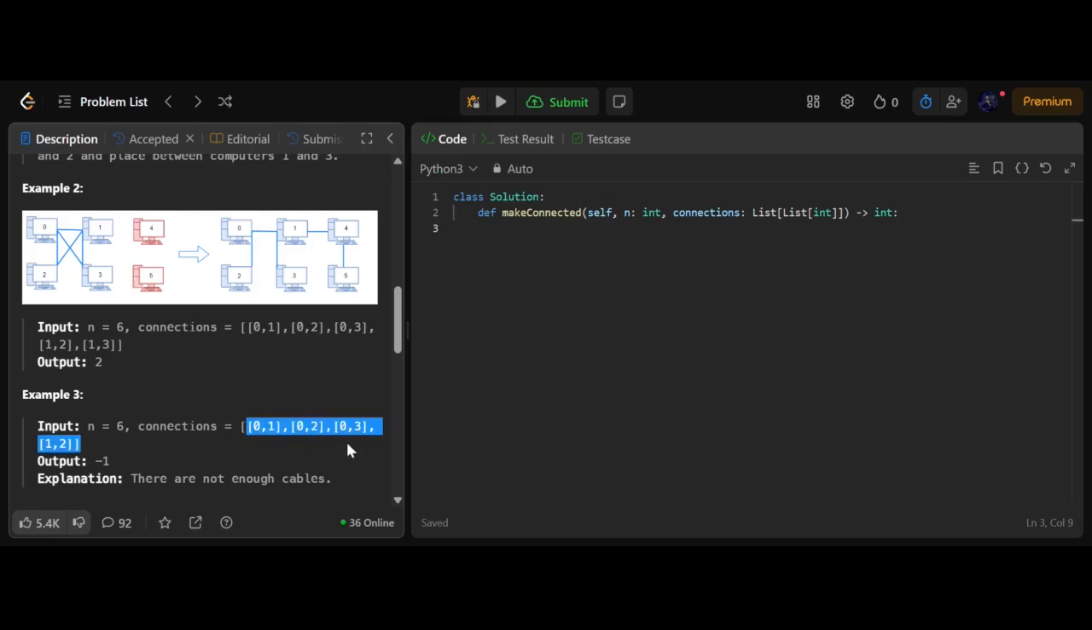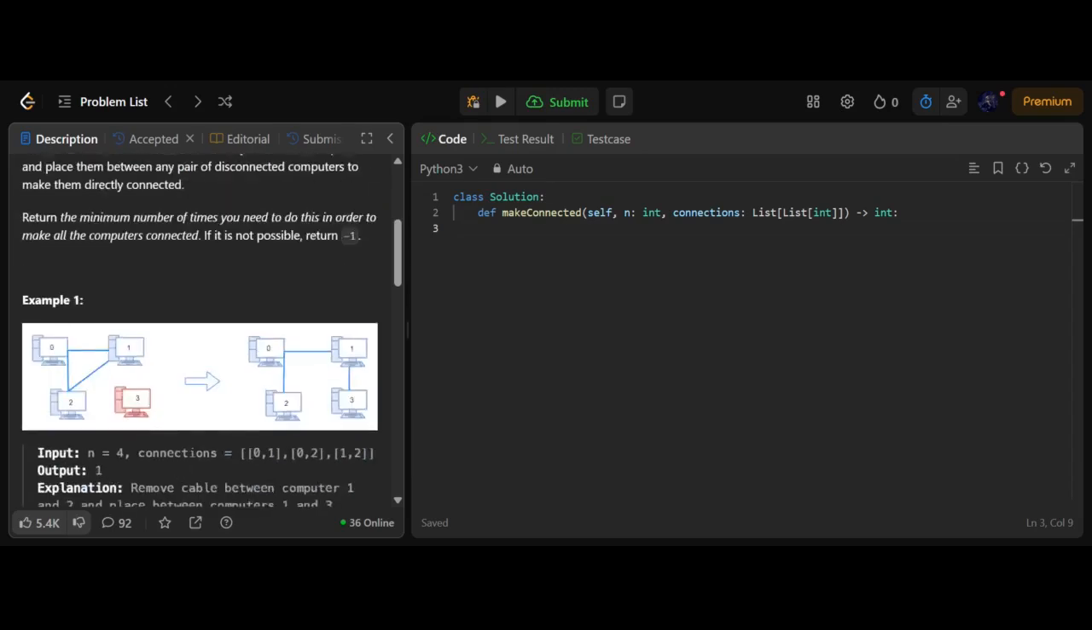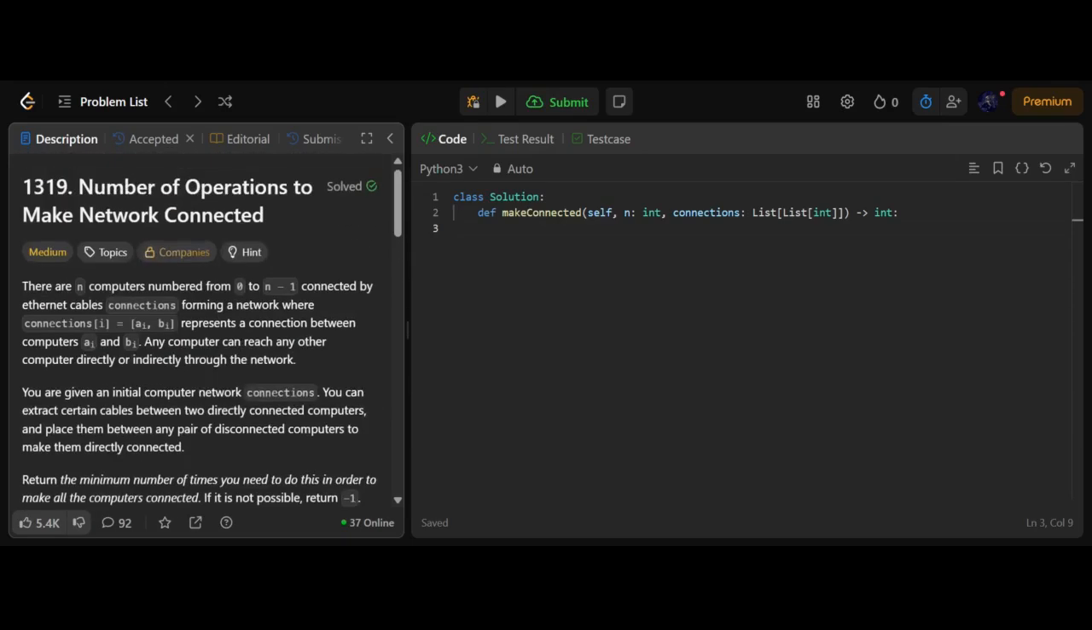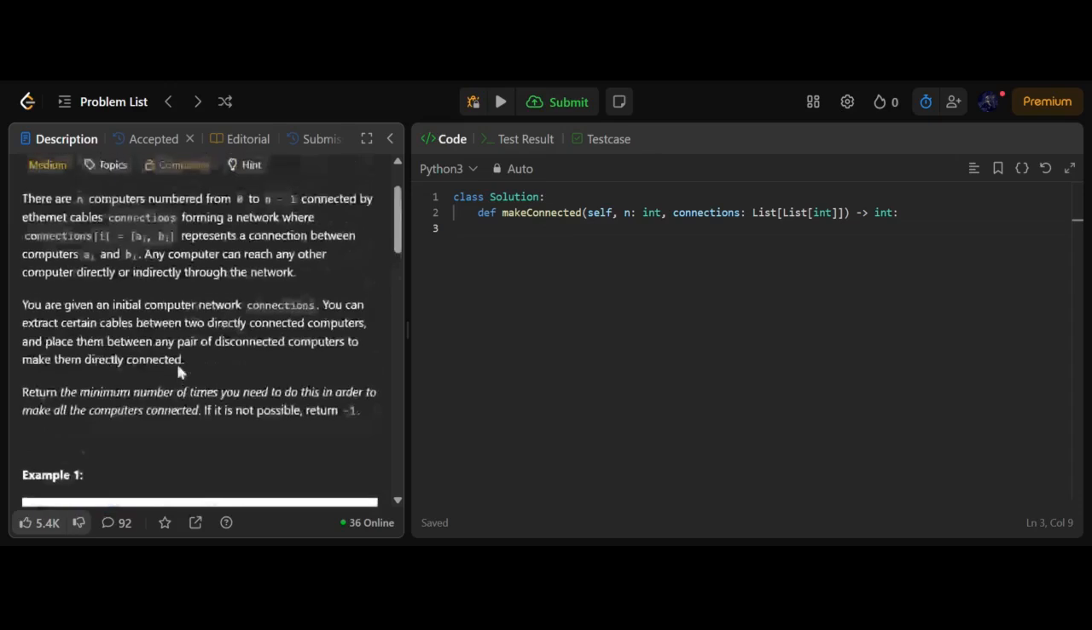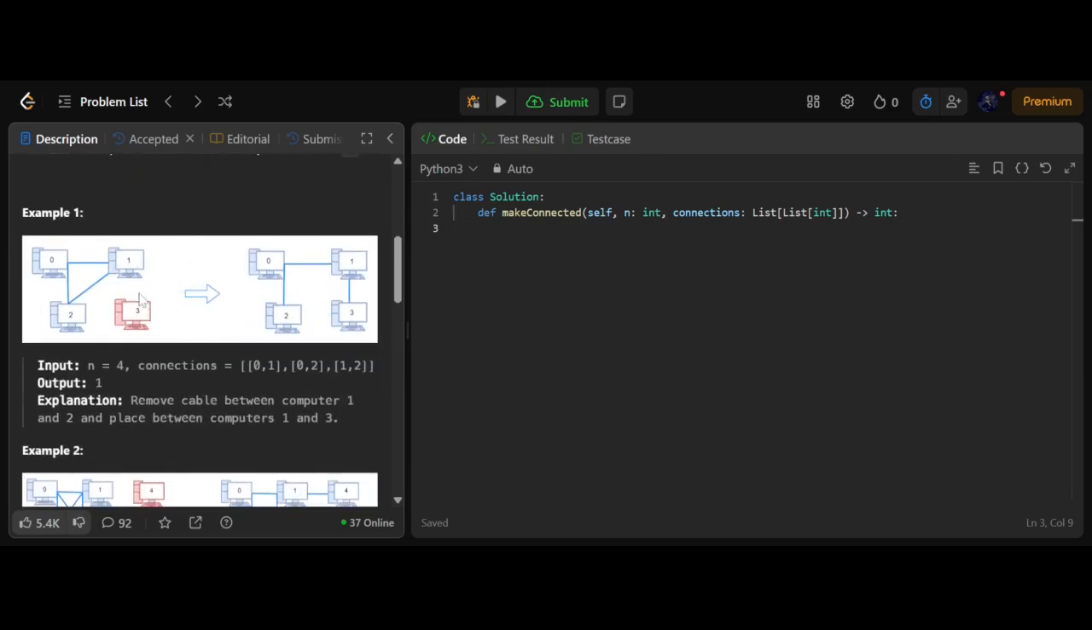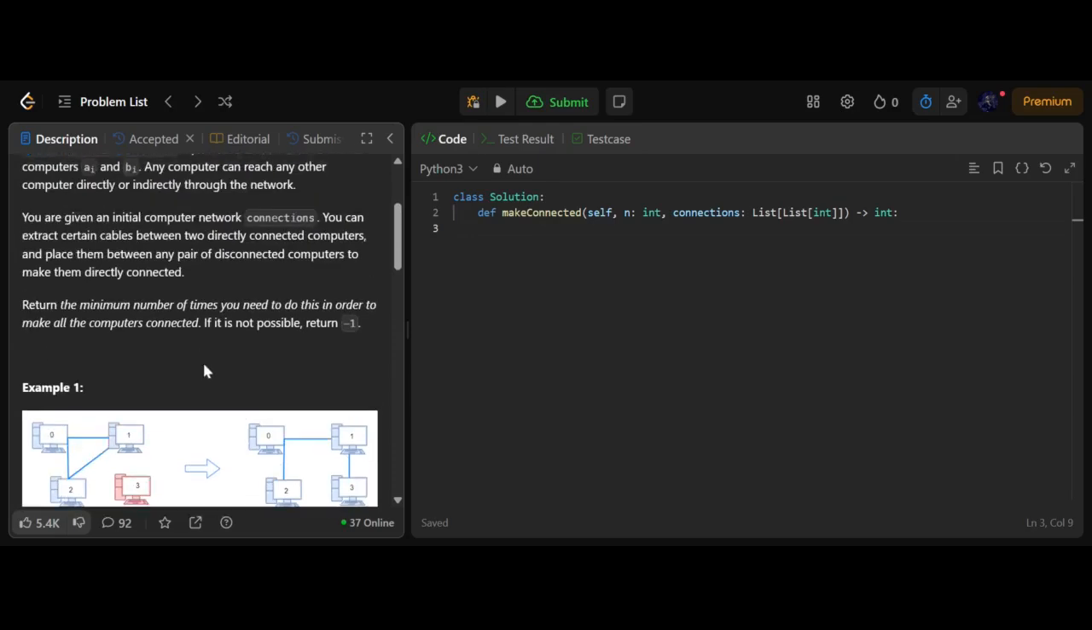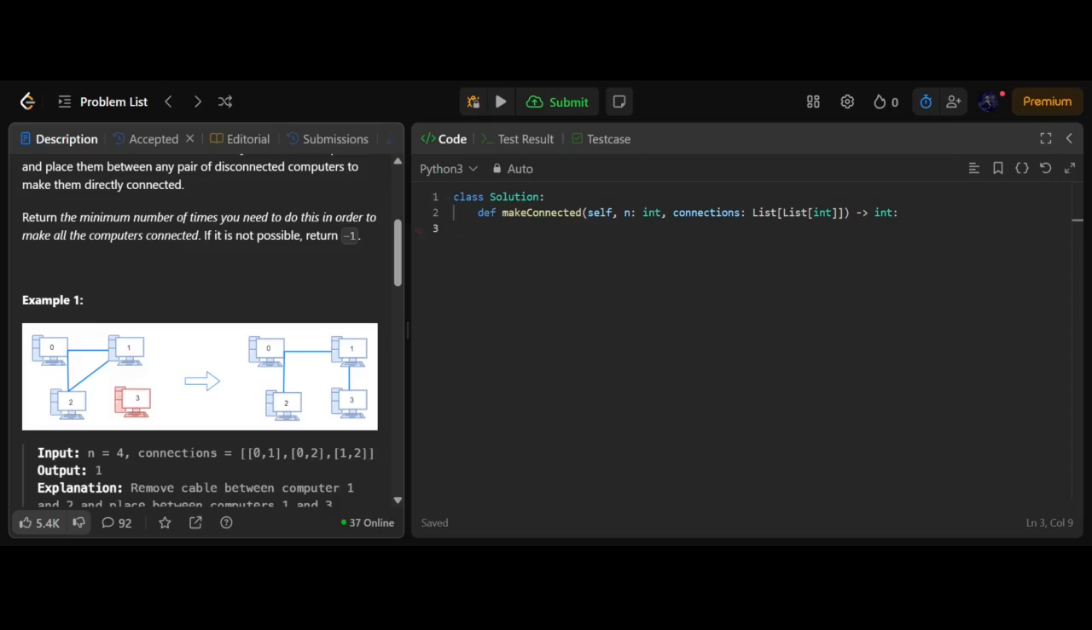So in this example, we have 4 cables, and we have 6 computers. So 6 minus 1, that's 5. So we don't have enough cables. There's not enough edges, basically. So we return -1. If you've done any counting components problem before, it's basically doing this basic check that we have enough cables to build our network. And then once that's done, we just calculate the number of components and return that, which is going to be the number of components minus 1 again.